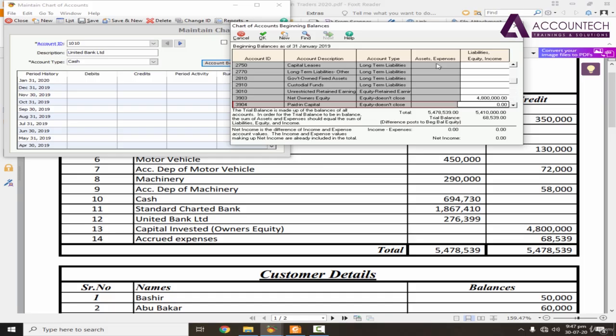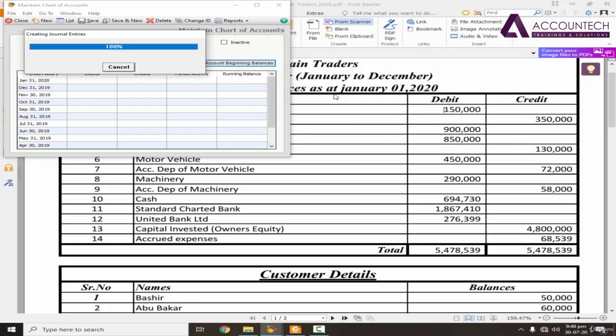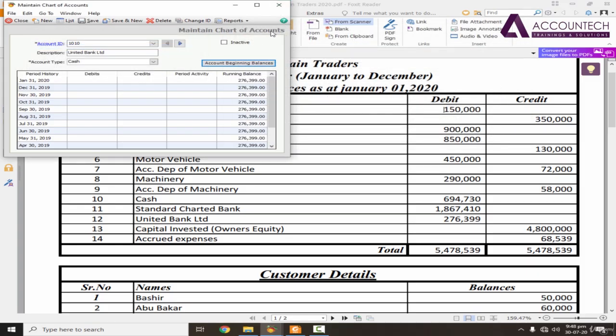Now if you notice, the debit side is 5478539 and on the credit side we need to enter one more balance, so that's why it's showing the debit total, the credit total, and the out of balance which we need to settle is 68539, and that is exactly the accrued expenses balance. So I'll just find accrued expenses. This is accrued expenses, 68539. Now let's click OK. Now all the balances are updated.